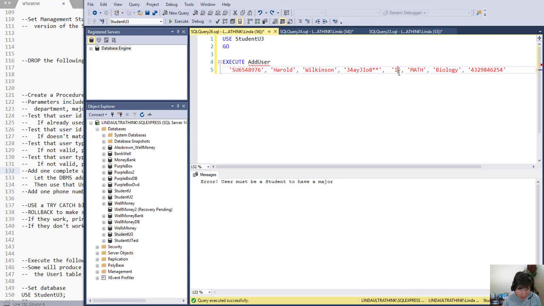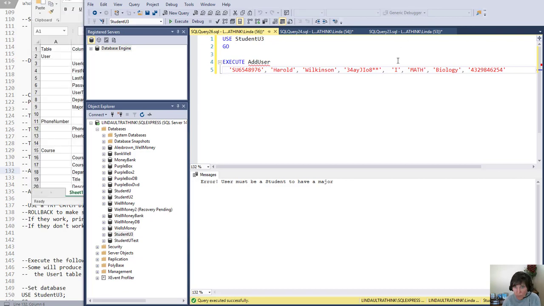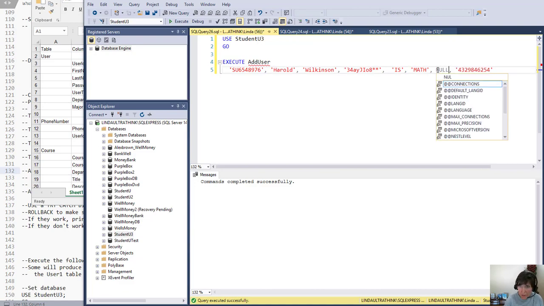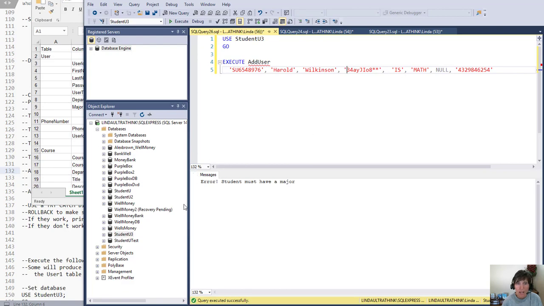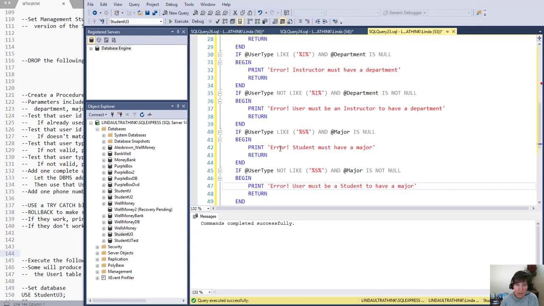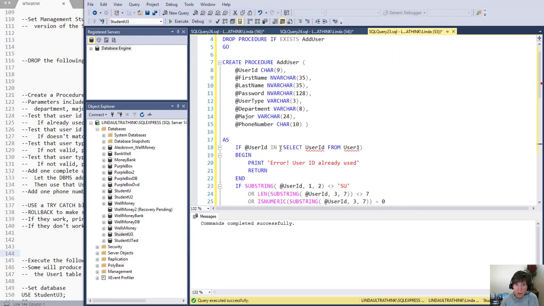So now if we add the student combination, we say, okay, now they are a student. And let's see if it runs. Oh, and it says that's fine. If they're a student, they have a major, is fine. Now, if they're a student and they don't have a major is the other test. So there's a student that doesn't have a major, and we get the error that student must have a major. And there, we've added all of those tests to our procedure.